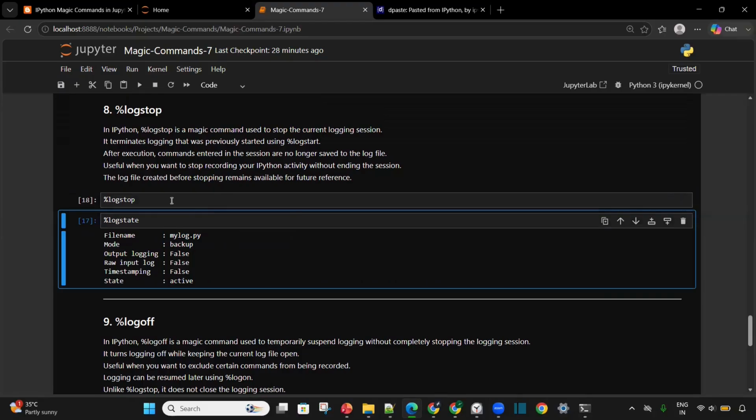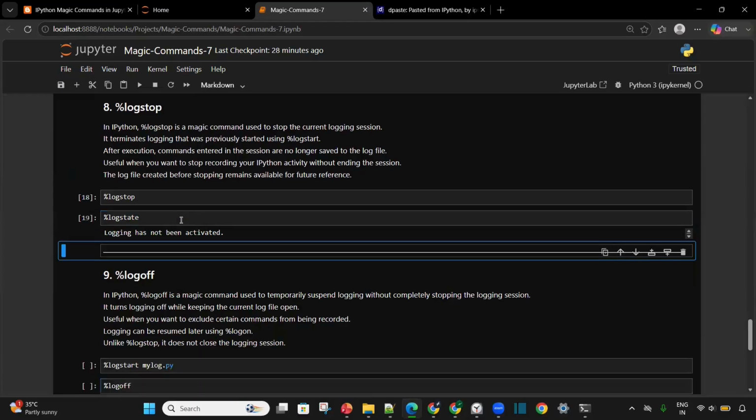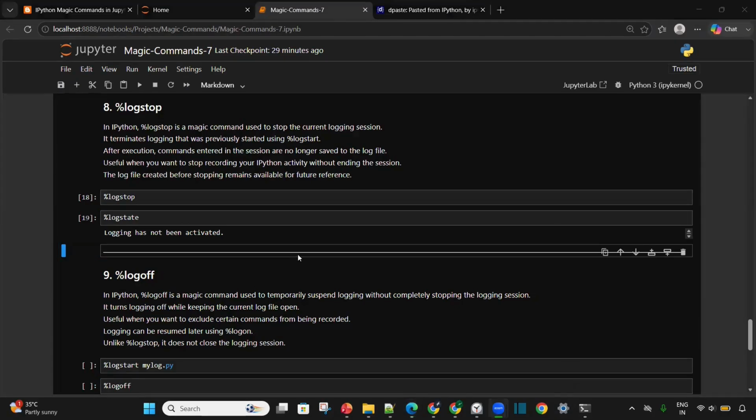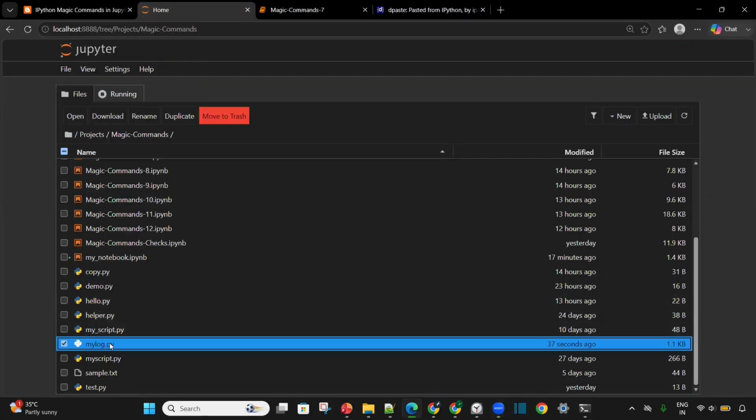We have run it. Now run %logstate. Now you see logging has not been activated. So this stops the logging that we had done earlier. The logging is stopped, but we'll still have the file mylog.py which we created earlier, but the logging data will not get updated. Let's check that. Here we have mylog.py still. Let's open it.